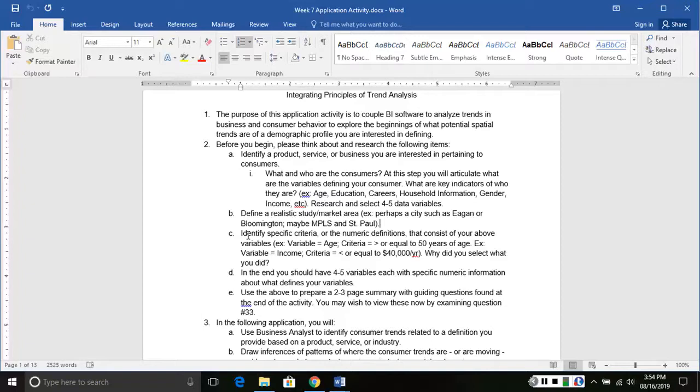We're not worried about that. We're looking at more scales of census blocks or census tracts. So think of it as more macro in nature. So specific criteria, so our variable, for example, that we spoke of earlier, a variable might be age.